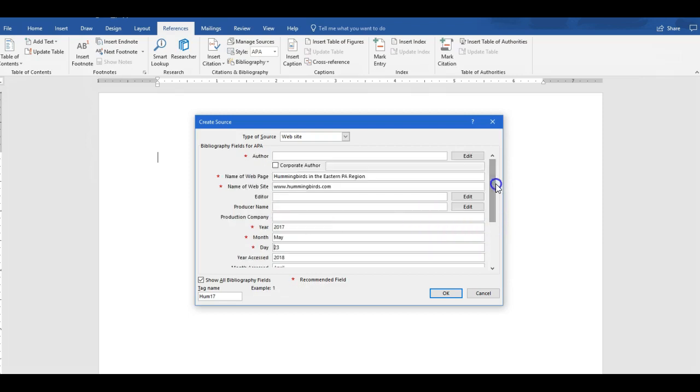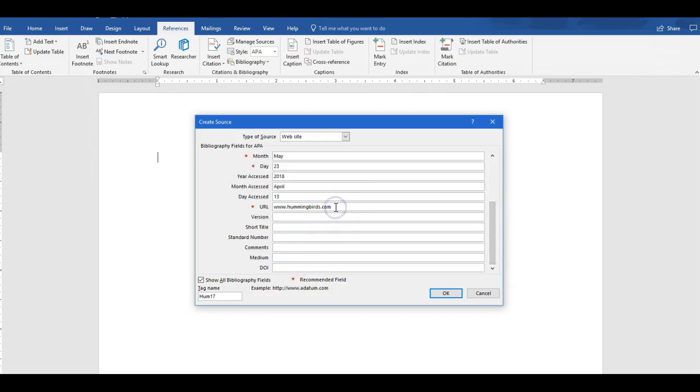and this one up here, I'm going to actually change this. The name of the website, I made a mistake there. The name of the web page, this is a web page. The name of the website will say it is just Hummingbirds in America. And this particular page that I'm on is Hummingbirds in Eastern PA. So I'm making up this website here.